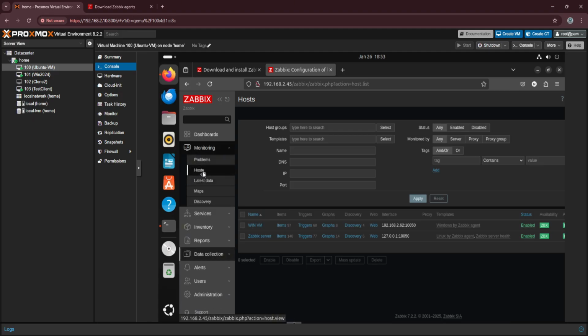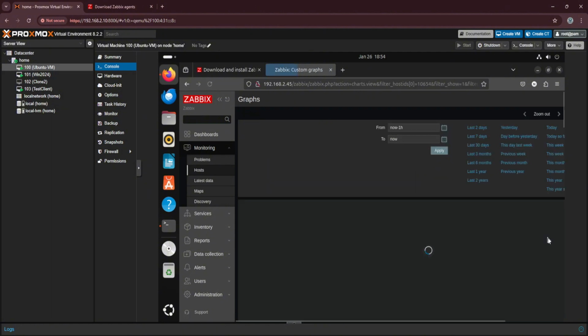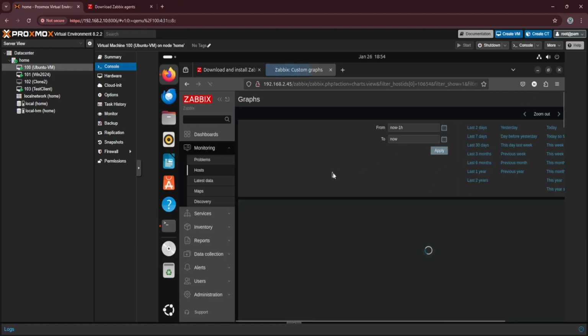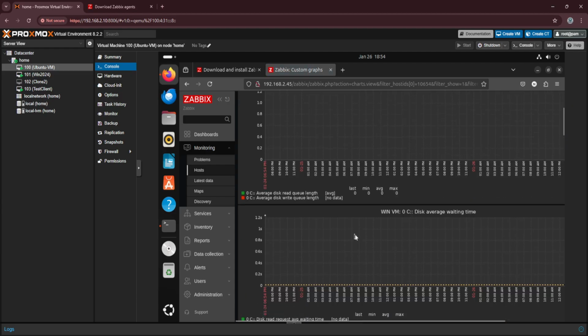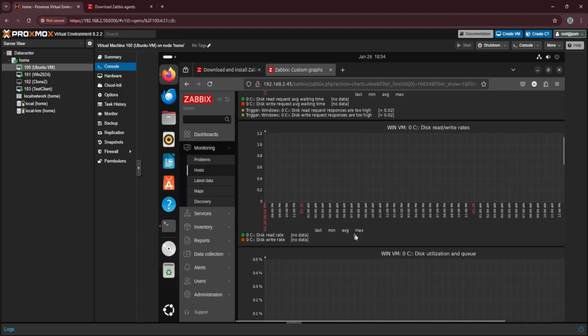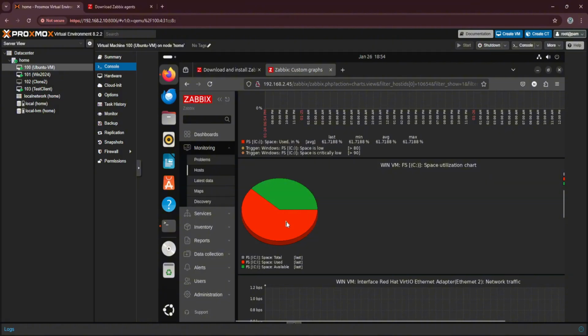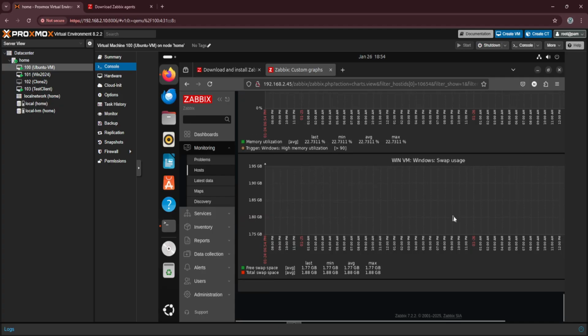So why is it important? If we go to monitoring, we go to hosts and we pull out graphs, hit apply. We'll start to get the graphs populated a little bit by bit. And we already know the space utilization. We will be able to get more data as the service runs.